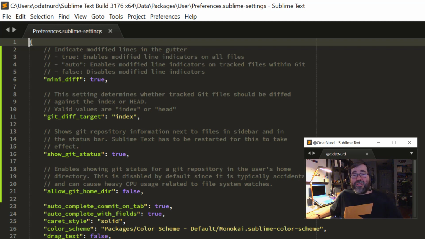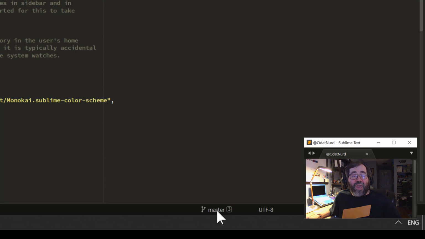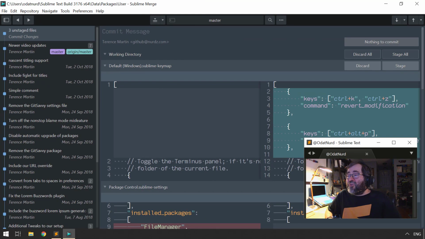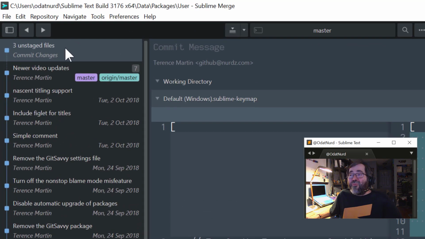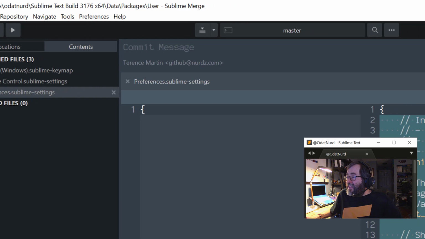In order to demonstrate that, I'm going to use my mouse to click on this indicator in the status bar here, which is something that will automatically fire up Sublime Merge if you have it, and open this very repository. So I'm going to do that here. Now we can see I have 3 unstaged files, and the file we're looking at is this one.